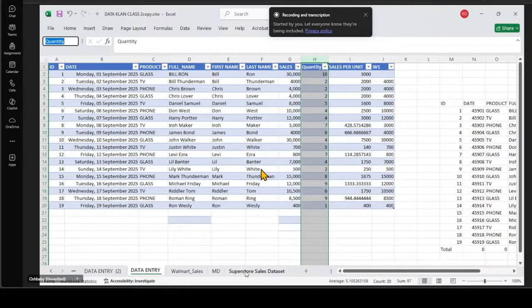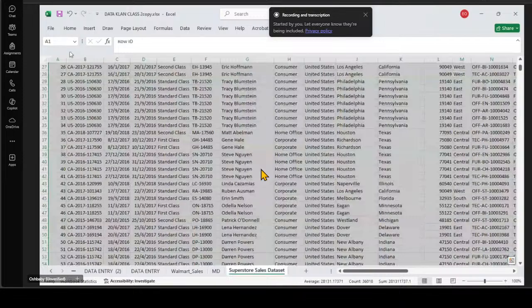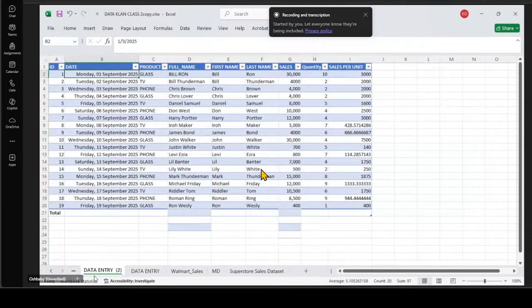Understand? So maybe I'm in product details and I see a product, and I'm like, okay, this so-and-so product, how many quantities went that way? We can easily just go back to this and check it out. So that's basically name range.